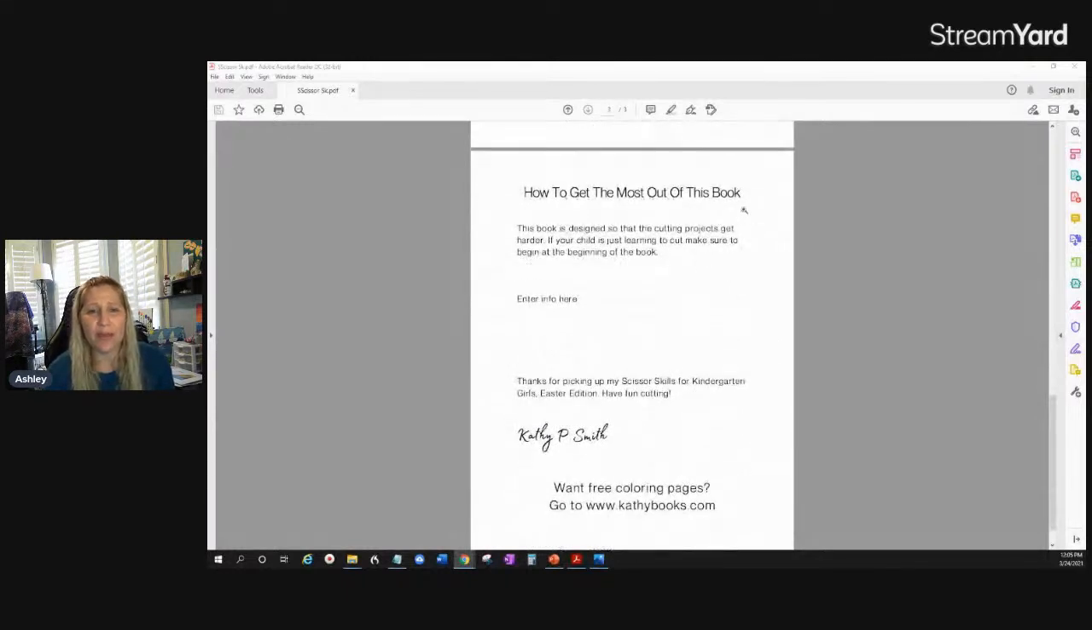I add a little note from the author, like how to get the most out of this book or something of that variety. You may or may not be able to read it, so I'm going to read it from this screen. This book is designed so that the cutting projects get harder. If your child is just learning to cut, make sure you begin at the beginning of the book.